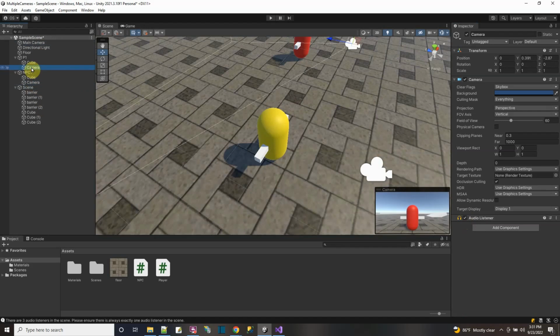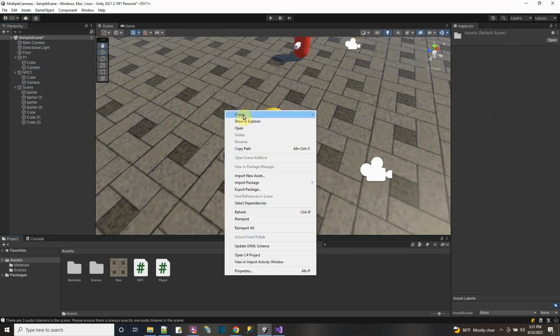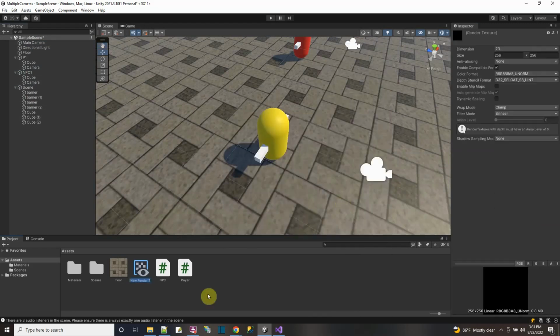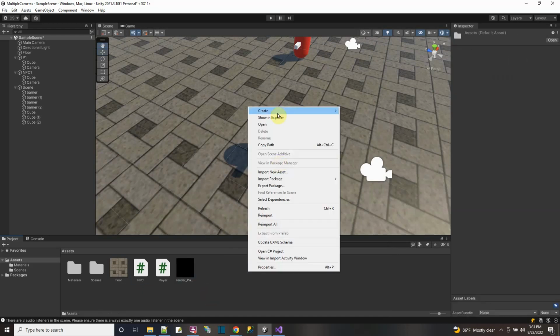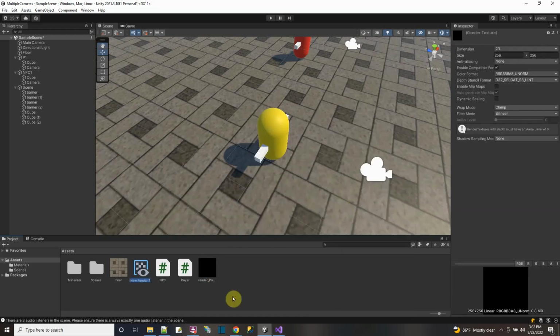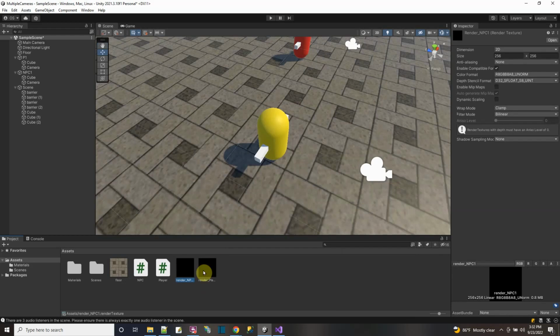Now, in order to have all 3 cameras display on the screen, what I'm going to do is make a render texture for each of the player cameras. So here, create render texture, and I'll call this one render for the player. And then I'll make another create render texture, and I'll call this one render for the NPC one. All right, 2 render textures, and then I'm going to have a UI.